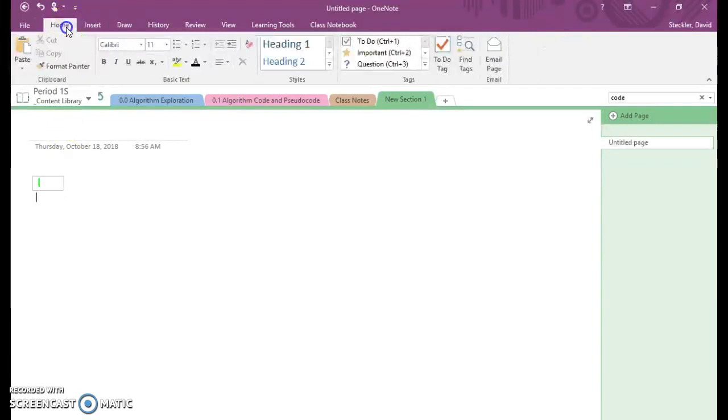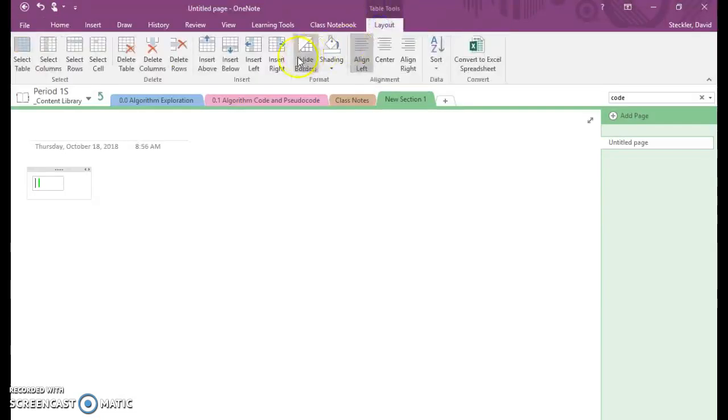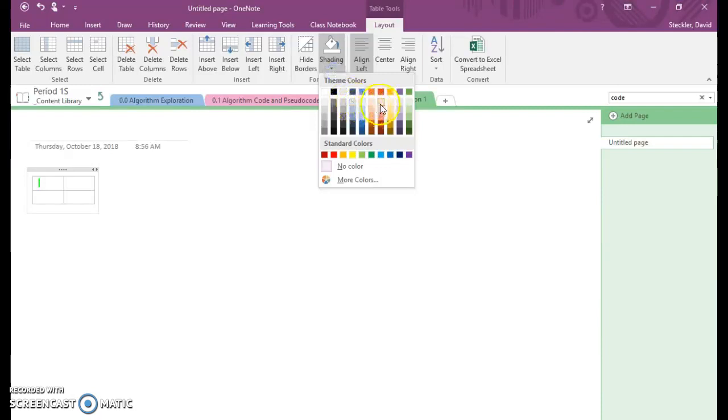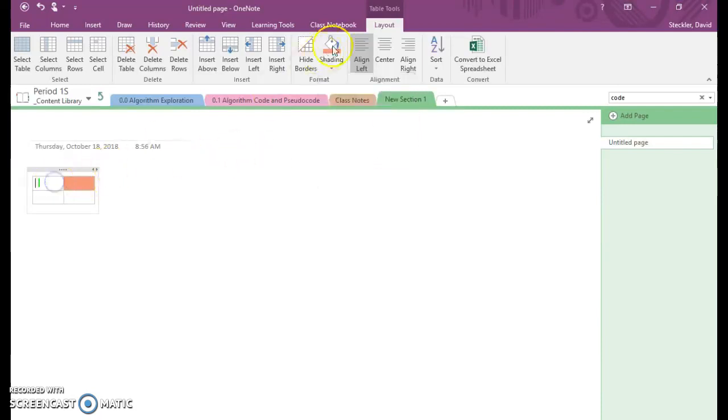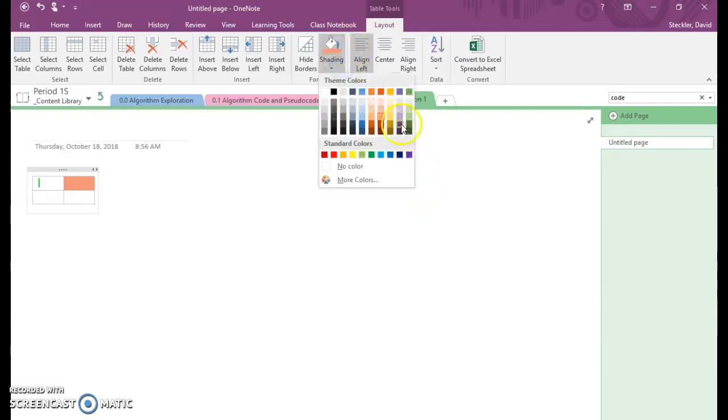Let me just go back to the type feature. So inside this table, as soon as I go inside this table, this new tool called Layout, which says Table Tools, is going to appear, and this Layout tab has all this information about your table. So if you wanted to insert a row below, you can do so. Insert it right, shade that cell a, let's say, light red color, the light red for instructions, this light purple for an answer.